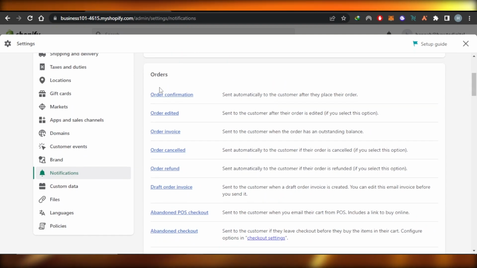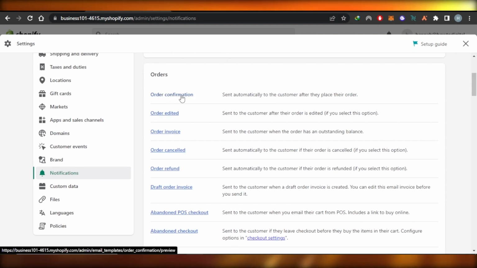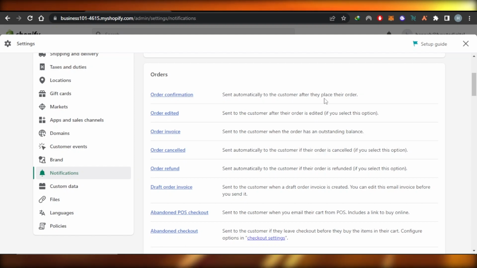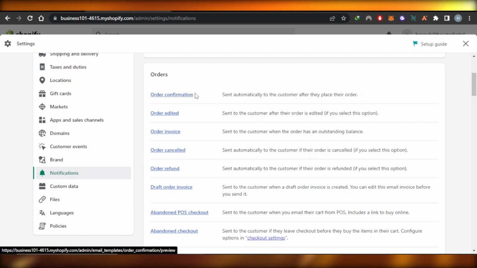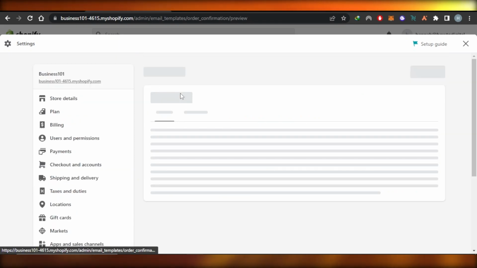And you can see the first one is going to be the order confirmation, sent automatically to the customer after they place their order. So this is going to be a confirmation email that will be sent to the customer as soon as they place an order. So I'm going to select this option.